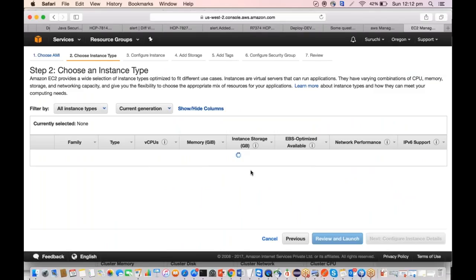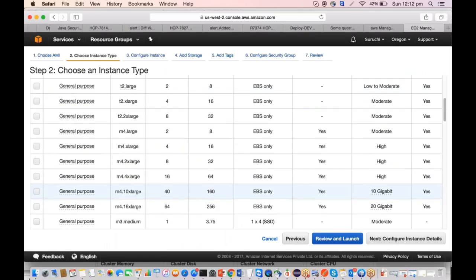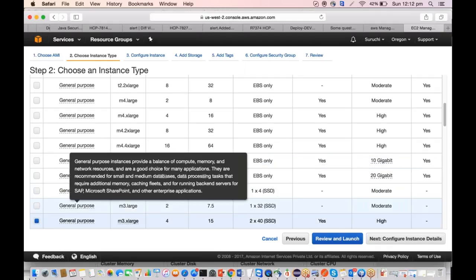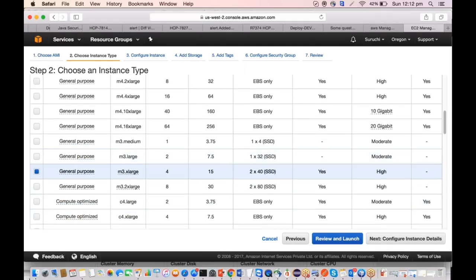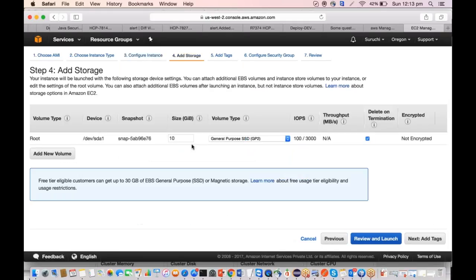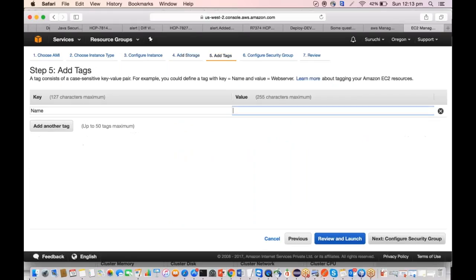So actually I have one question. Right now we are using RHEL. Is it possible to use different OSs, or is it recommended to use machines with the same OS across the cluster? You can use different ones, it's Java, right? Java is independent of OS. So you can use different OSs.